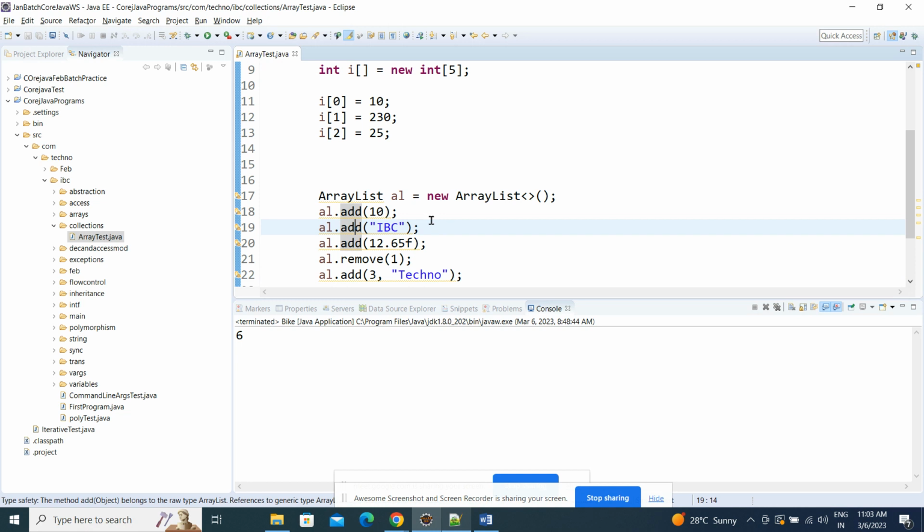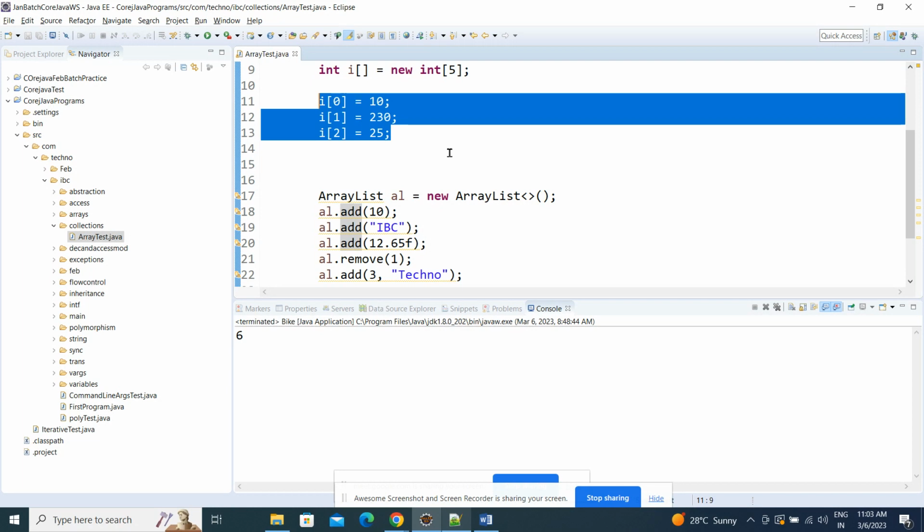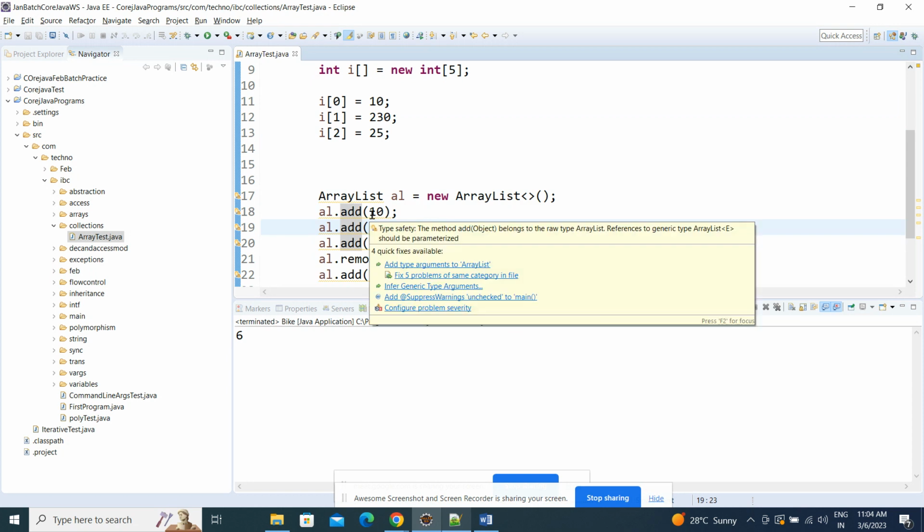Next, memory point of view. Arrays are not recommended to use. Let's say I have given an array size of five, but I have stored only three elements. For the remaining two elements, memory is wasted. But from the memory point of view, collections are recommended to use. Whatever number of elements there are, only that much memory will be consumed.